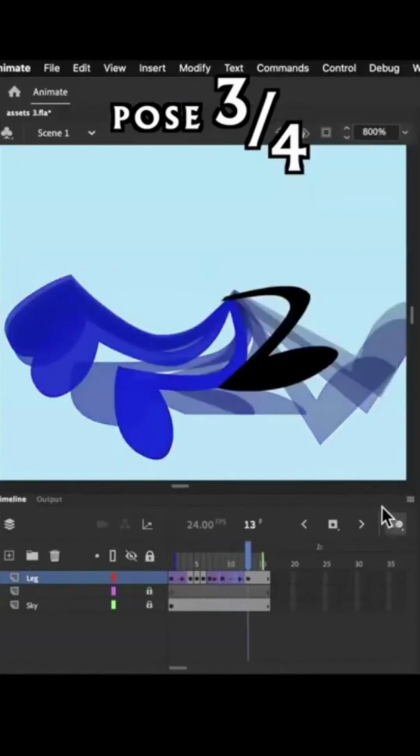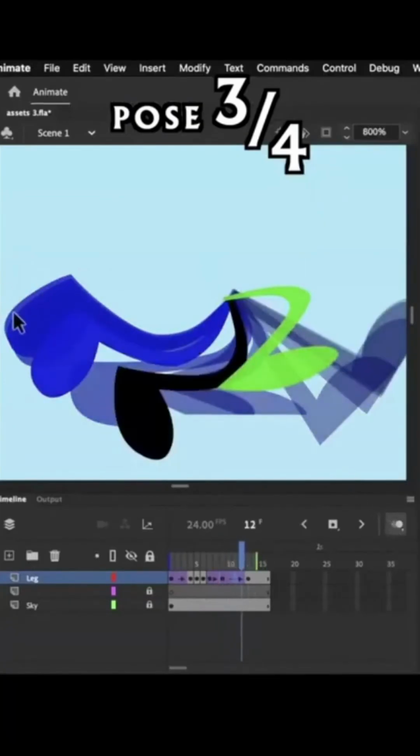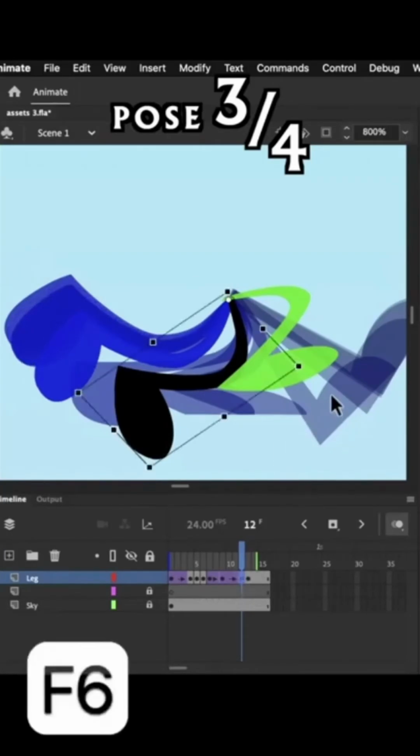Now, in my opinion, this is now swinging too low. We want to preserve the circular motion of the foot, so we need to raise this leg somehow during this tween. And the way we'll do that is by adding a keyframe during the tween. And then we'll use our pro tip from earlier.